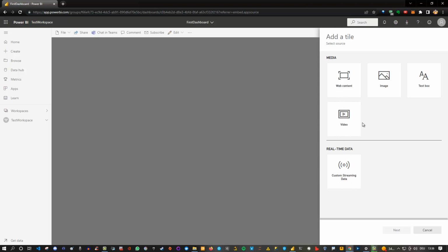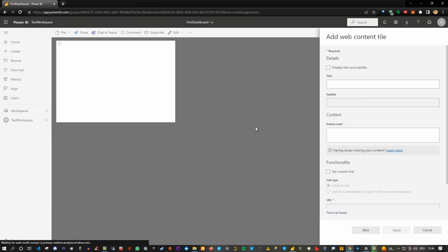Let's use those things here. And specifically, I think I'll show you the web content and the video, because the other tiles work exactly the same. You just click what you want, for instance, web content, then click on next, and there's my tile. And of course, now I need to fill it with live content, meaning I can give it a title. For instance, this is embedded, and I call it dashboard.